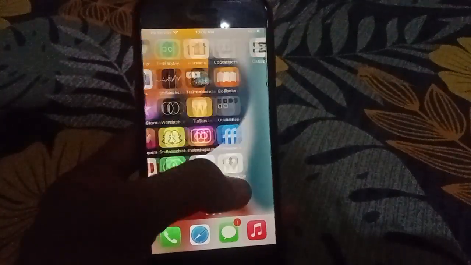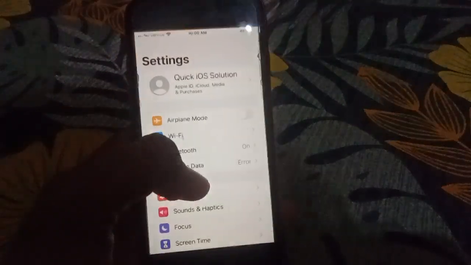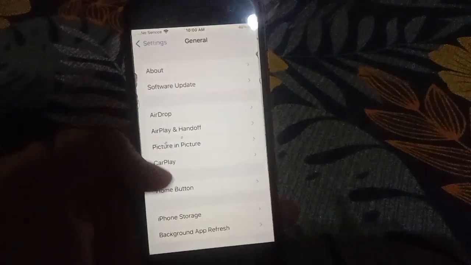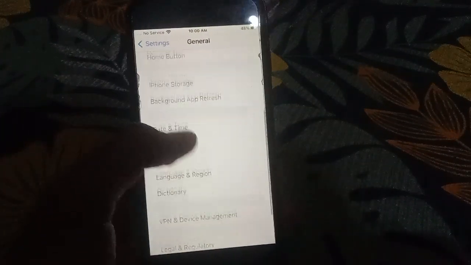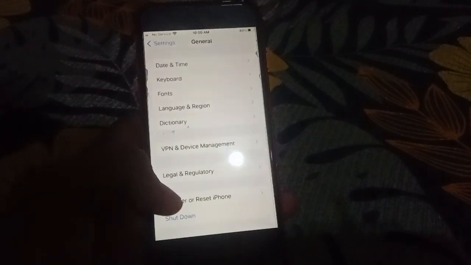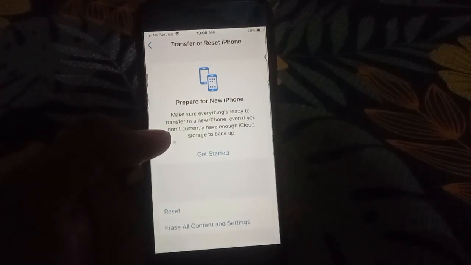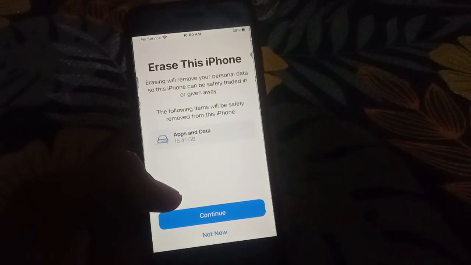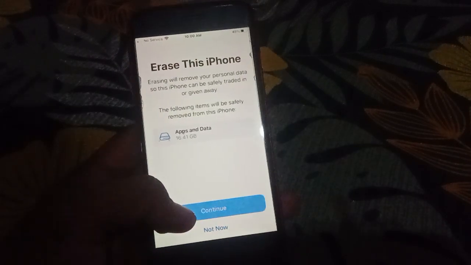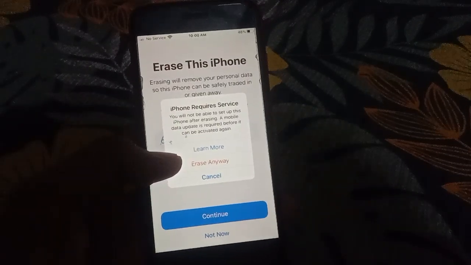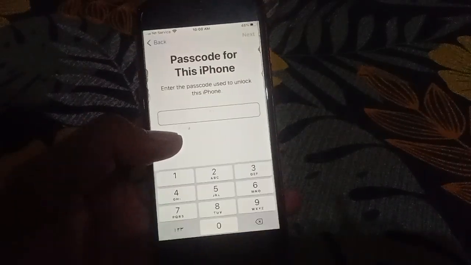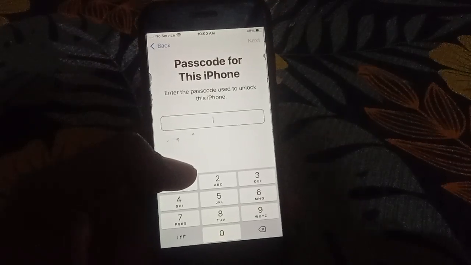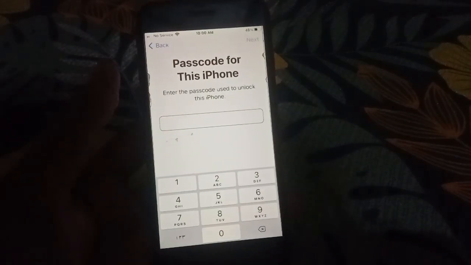Simply tap on Settings and scroll up, then tap on General, scroll down and tap on Transfer or Reset iPhone, and then Erase All Content and Settings, and then Continue. Then it asks you to click on Erase Now, and then the passcode for this iPhone. Uploading data to iCloud, and then you click on Skip Backup.